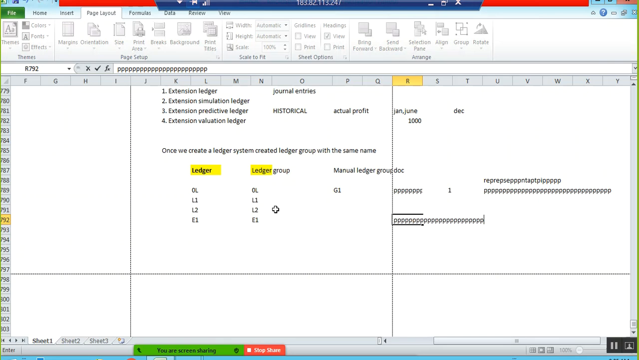And here one more doubt you can get. Here the ledger group is L2. In this, who are the members? L2 only. Then who will be the representative? L2 only. There is no non-representative.